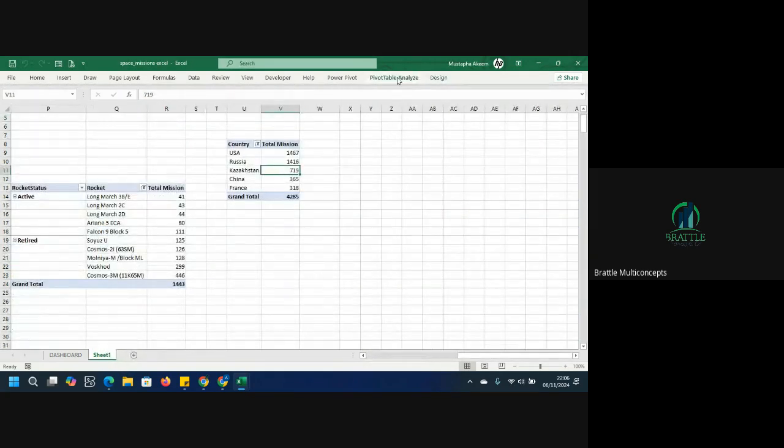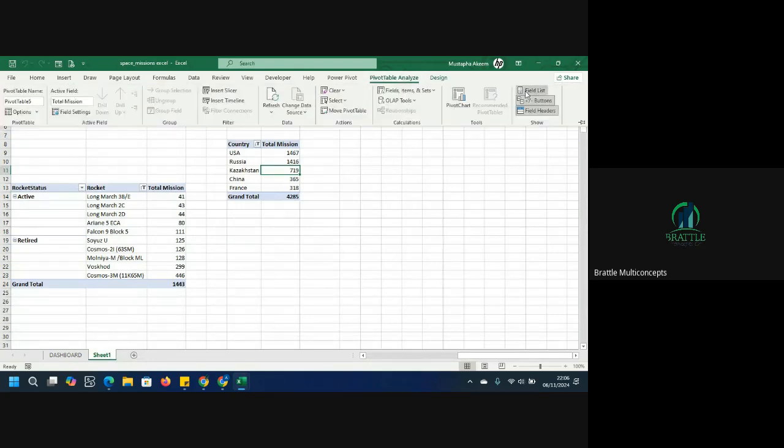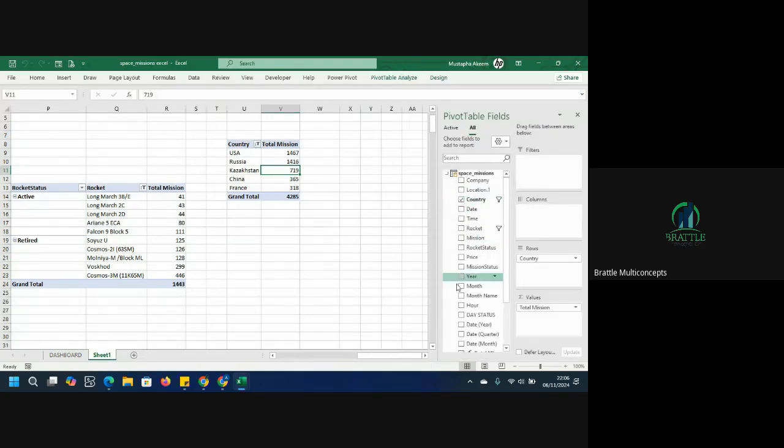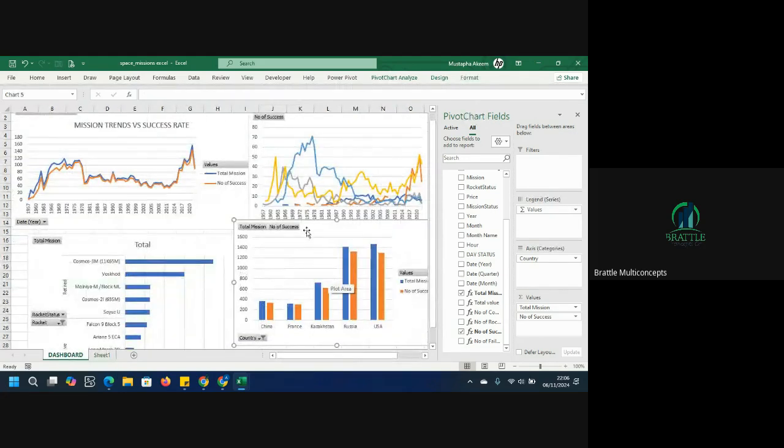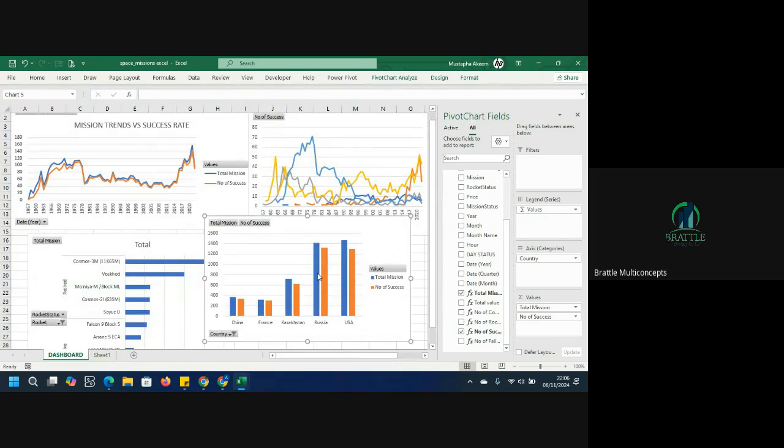I want to add number of success to this period list. Number of success. You can see the essence of creating these functions now. We can reuse them, just like measures in Power BI. We can reuse all these functions. That's why we are doing this. Now we have created this, and you can see each country and the number of success side by side.